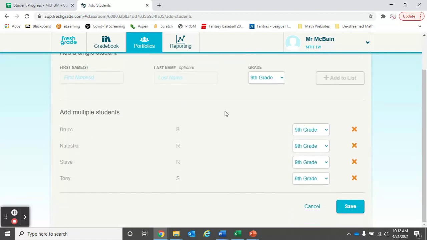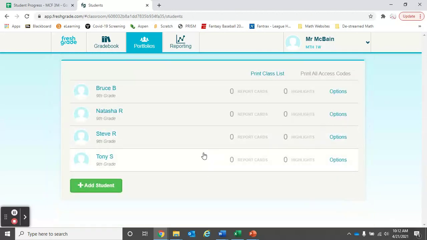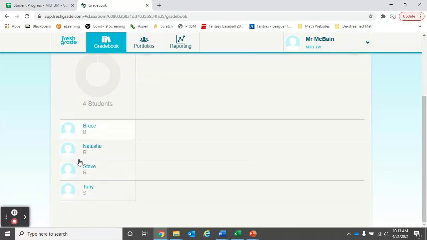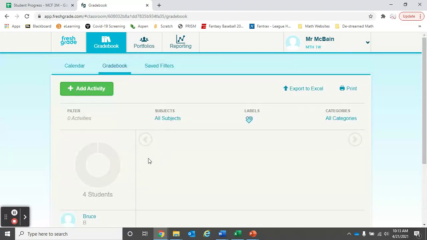Go ahead and add these students. And there we go. We've got 4 students in my class. Now, if I go over here to gradebook, you can see that now I've got my students here, but I don't have any outcomes yet. So similar to how we did this in Aspen, I'm going to create an activity, and the activity is going to act as my outcome.